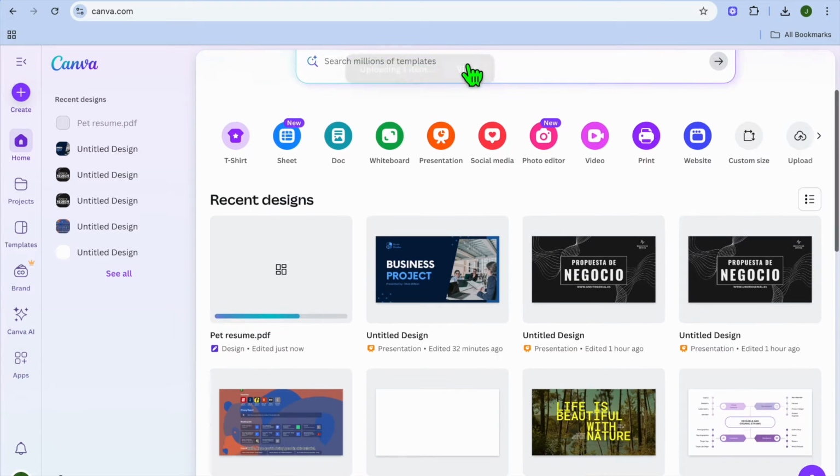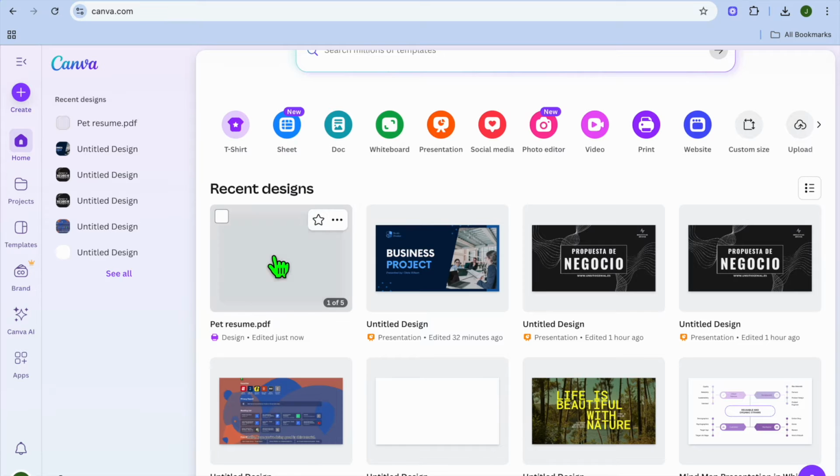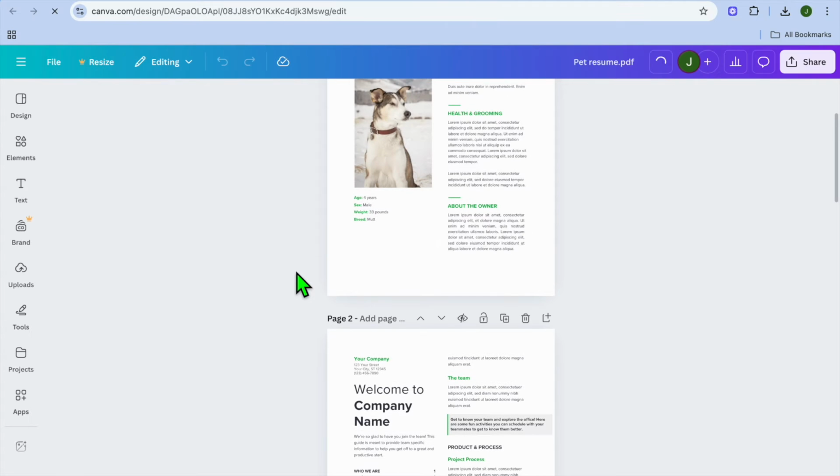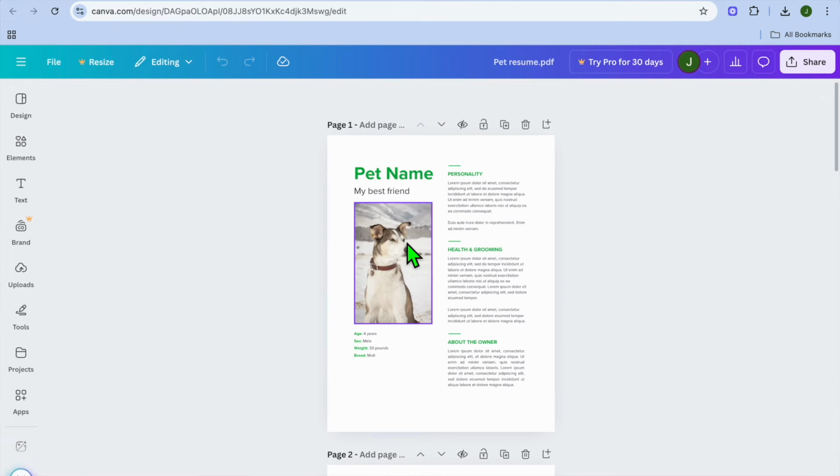Once you have tapped on Open, you're going to give it a few seconds and you're going to tap on View. And you can see the PDF is being uploaded right there. Once it has been uploaded, you'll tap on the PDF. After tapping on the PDF, you'll be led to a new page.